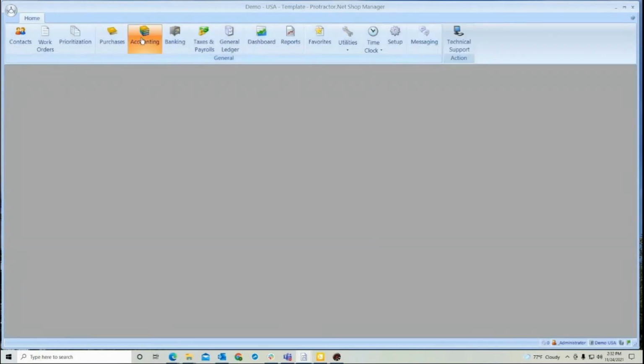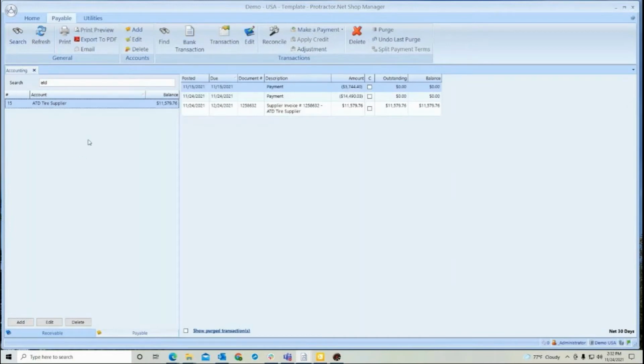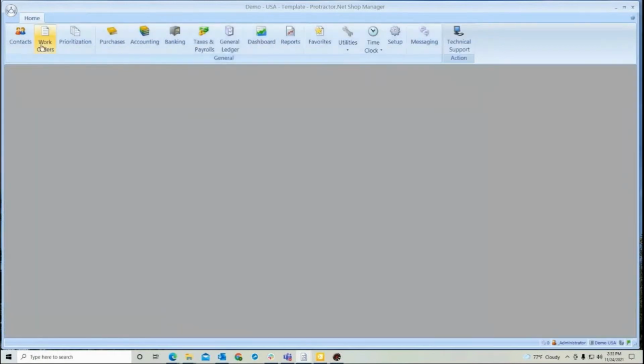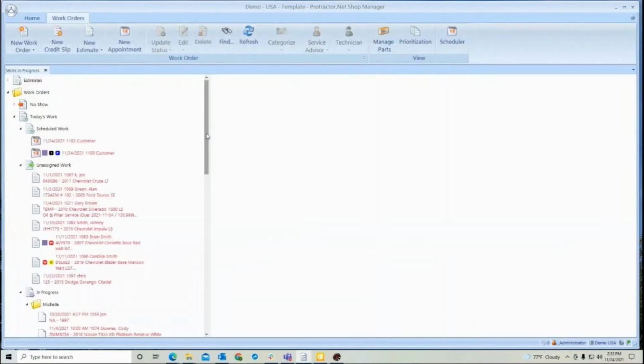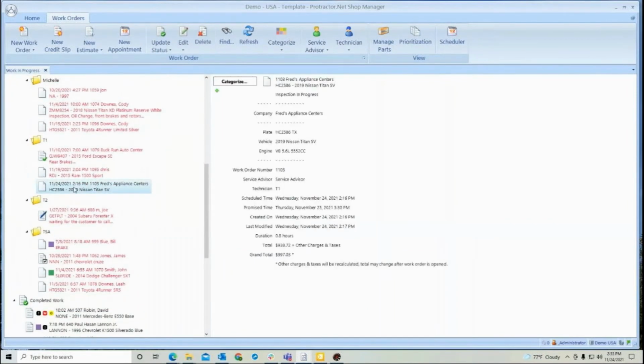Now, what you'll notice in the accounting here, now I'm going to go look in payables. I have ATD. There's my payable account. Here's a big bill I got. Okay. Now let's go look at the receivable side. ATD. See, there's nothing in here yet. So Fred's comes in. Let's go to a work order here. Let's say he came in and bought some tires or whatever from me. I'm going to open him up.